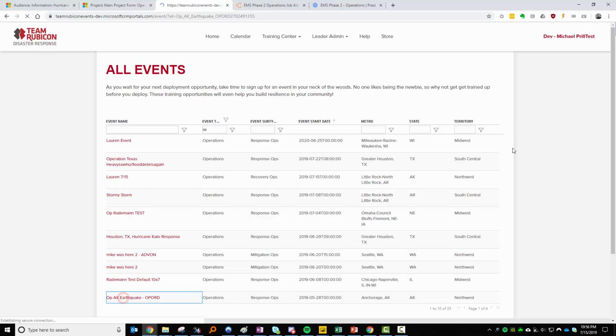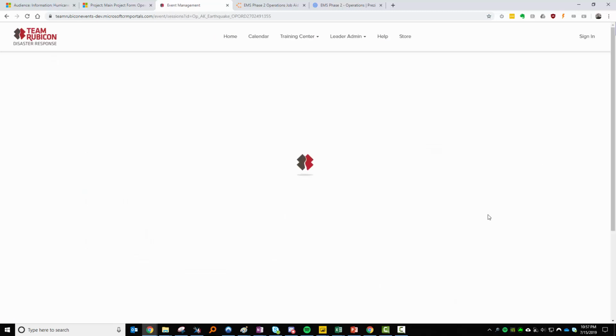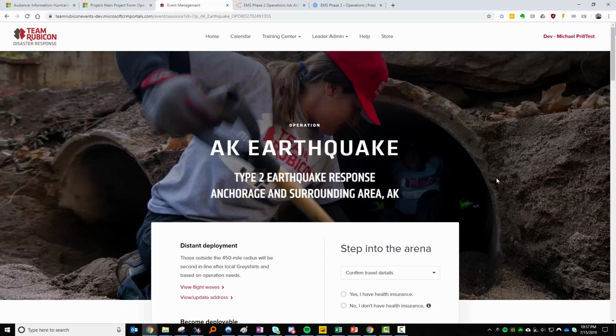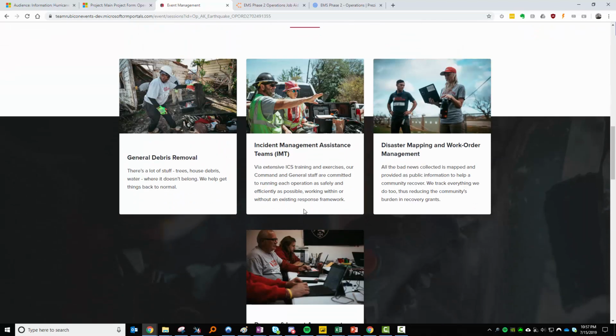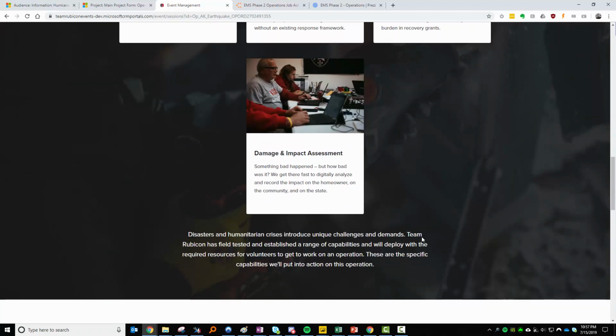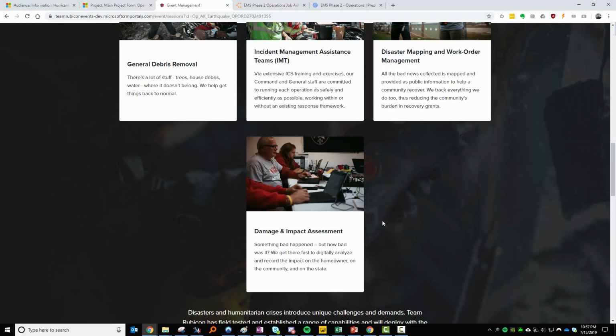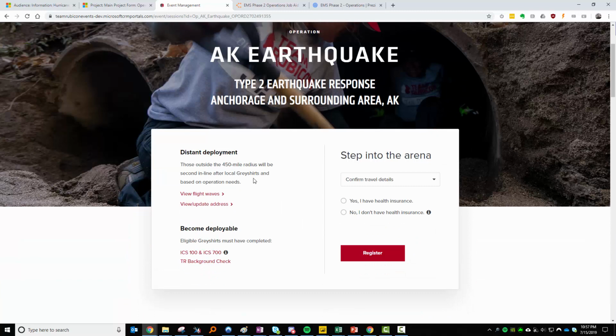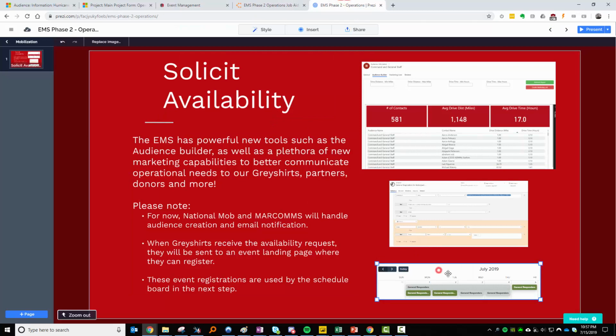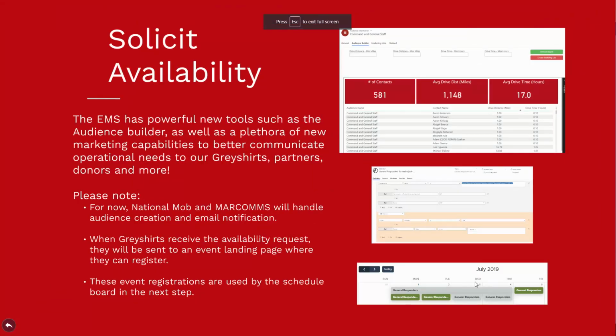When they click into one, if they've never been to that landing page yet, they'll get the first UI experience, and it will basically give them the lowdown. So in this case, this is an Alaska earthquake. Here's the situation. Here's the capabilities we're looking for. This is all stuff that's put on the page dynamically from the mission planning process. As you check boxes on the mission planning page, it will correspond to different things showing up in the portal. So there will be a separate video to actually walk through the entire portal process, but that's just a piece of it. And of course, we've already looked at resource requirements.